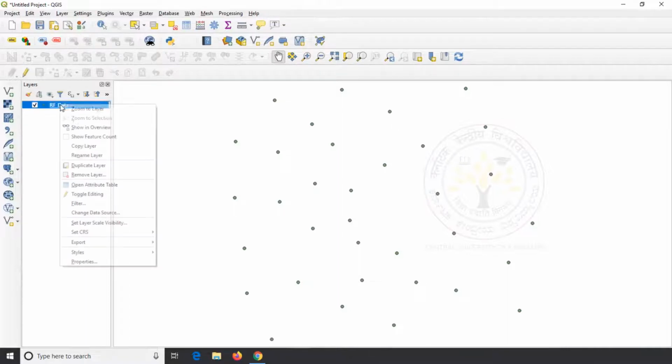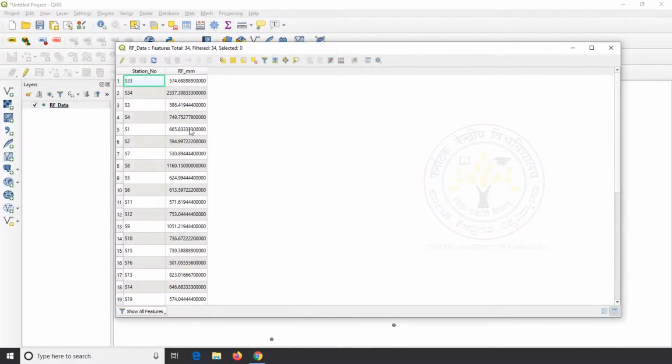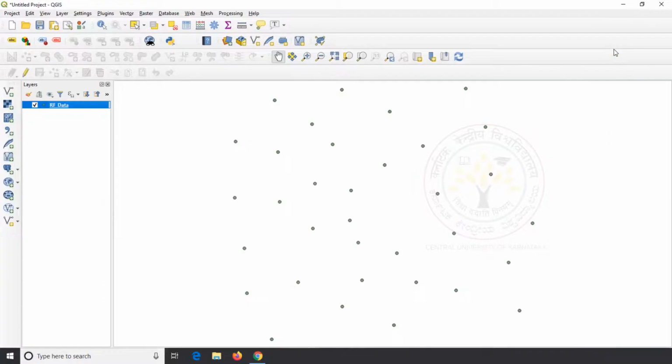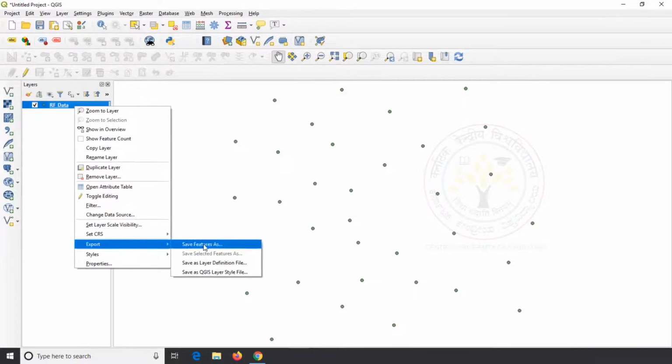There we have two fields. The first one is station numbers, which indicates the number of the rain gauge station. And the second one is RF_mm, which indicates the amount of rainfall recorded by these rain gauge stations in units of millimeter. For our better understanding, I will export this file into a KML file and we will see it in Google Earth.